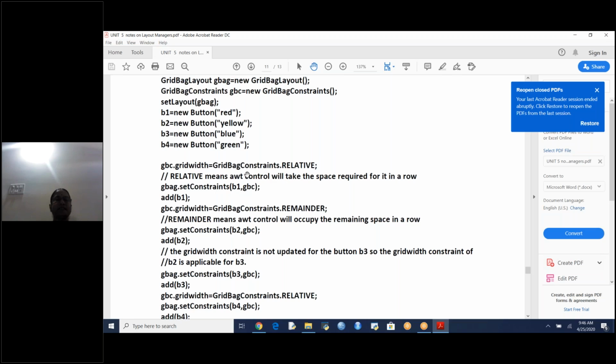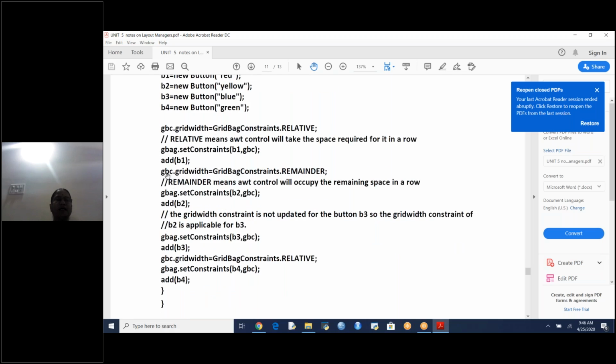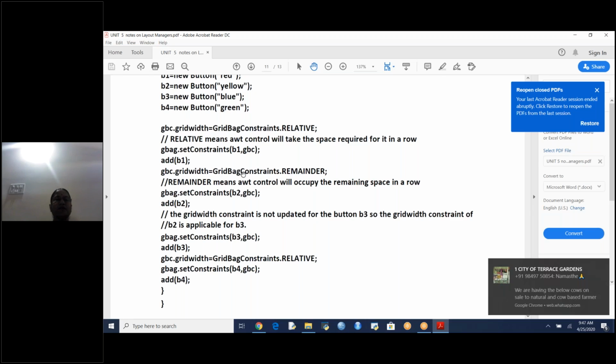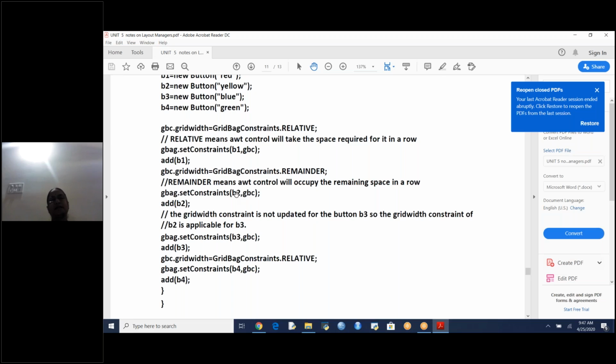So this is the syntax. Similarly, for the next button, I have to add remainder now. How do I add? Same concept. GBC.gridwidth is equal to REMAINDER, and for button B2, I am adding this GBC. Like that, for each and every button, first you have to use the corresponding constraint and add that constraint to that particular button. But here, to get that structure, only for buttons B1 and B2, we have to add relative and remainder. For the remaining buttons, no need to add.